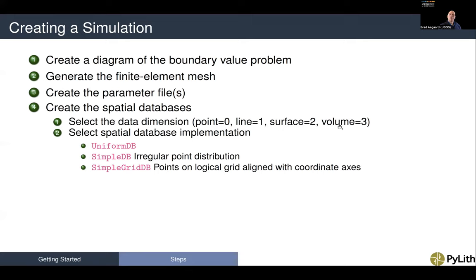And then for a 3D simulation, complex variation of material properties, we would use a volume. That's a data dimension of 3. Then once we know our data dimension and our basic layout of what values we need to specify and whether it's a linear variation and so forth, we can specify what spatial database implementation we want to use, whether it's a uniform DB, simple DB that's for irregular point distribution, or a simple grid DB, which are points on a logical grid aligned with the coordinate axes.